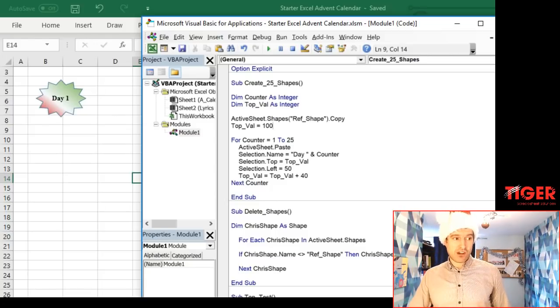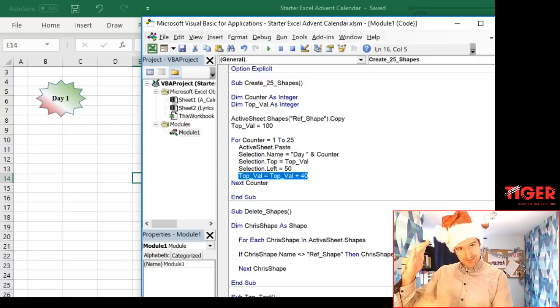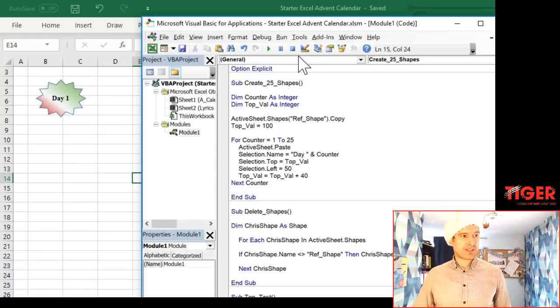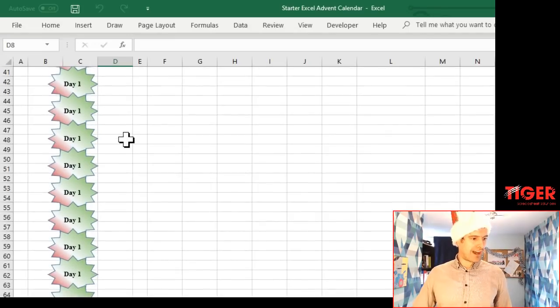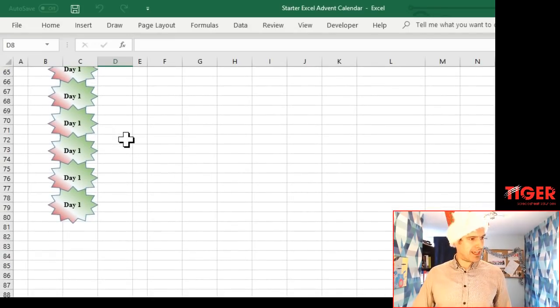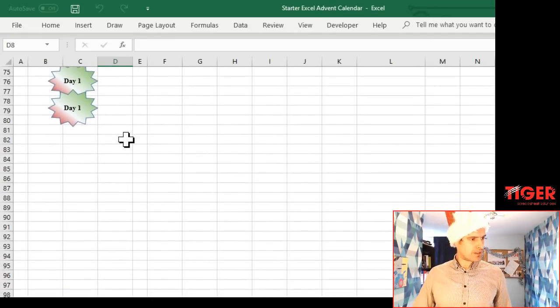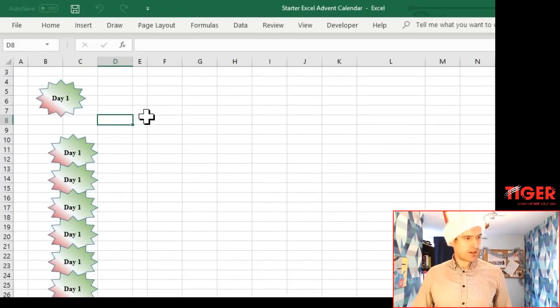The vertical position is incrementing up by 40. This is the critical line of code. The vertical position is incrementing up by 40 every time we go through the loop. That's going to have the effect of kind of stacking up the shapes in a single column. Hopefully, Control S, save the file, F5 key to run the code. Okay, we can see we've got all of our shapes here. There we go. Okay, looking good.